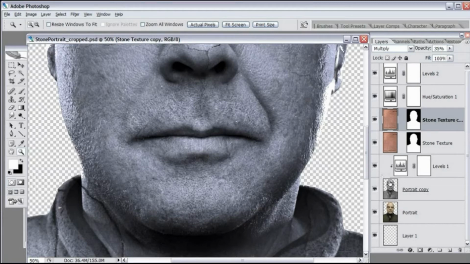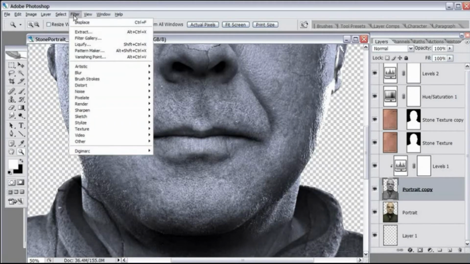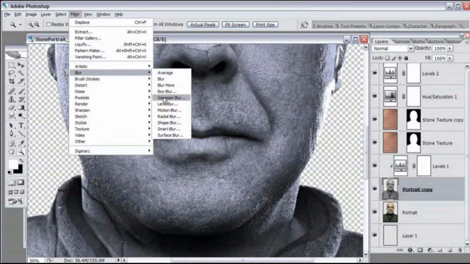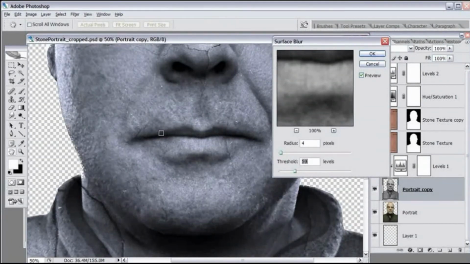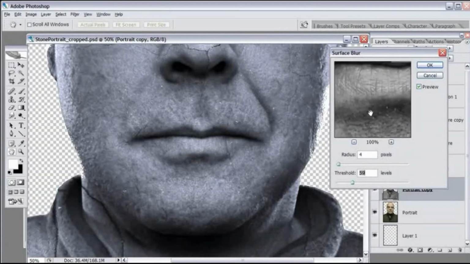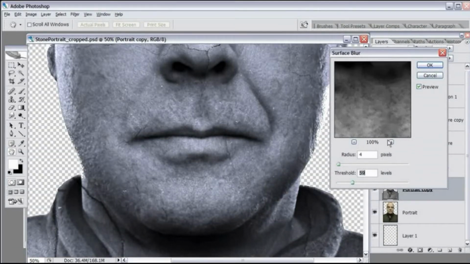Go ahead and activate Portrait Copy, which is right here. And then I want you to come up here to Filter, Blur, and down here to Surface Blur. Now Surface Blur, well, it'll pretty much do what it's supposed to do. It'll just blur out the surface, but maintain the detail and the edges. It does a really good job. I'll go ahead and just adjust the threshold here.